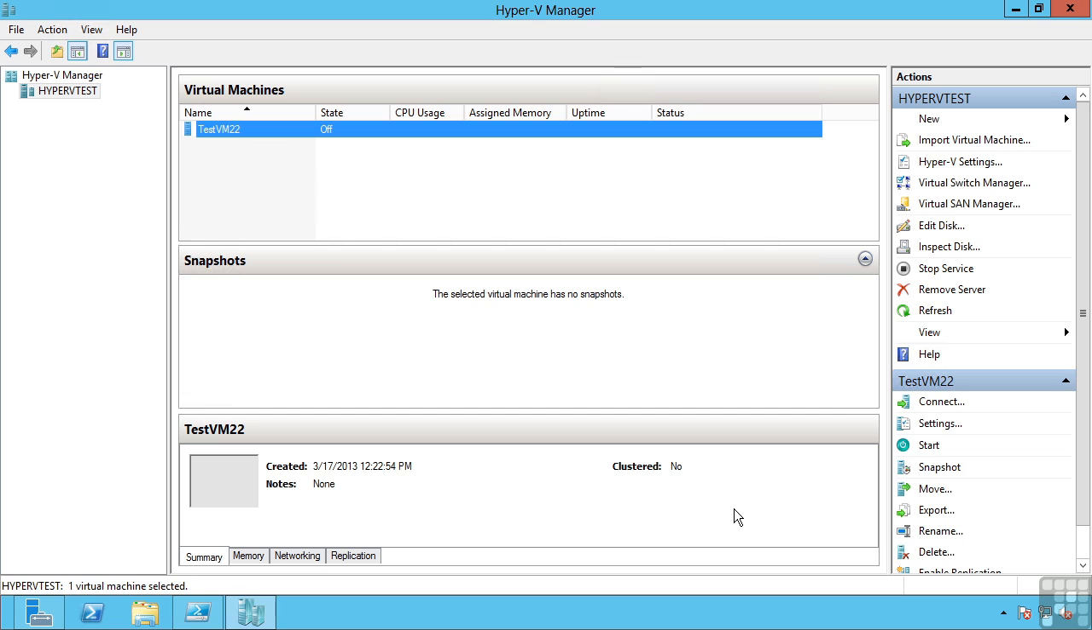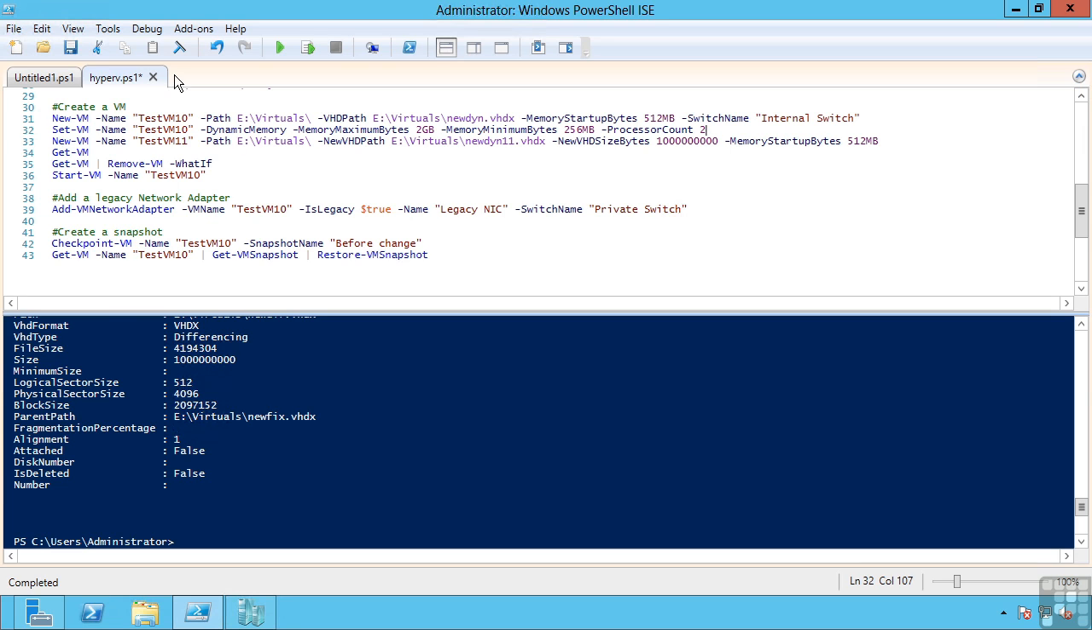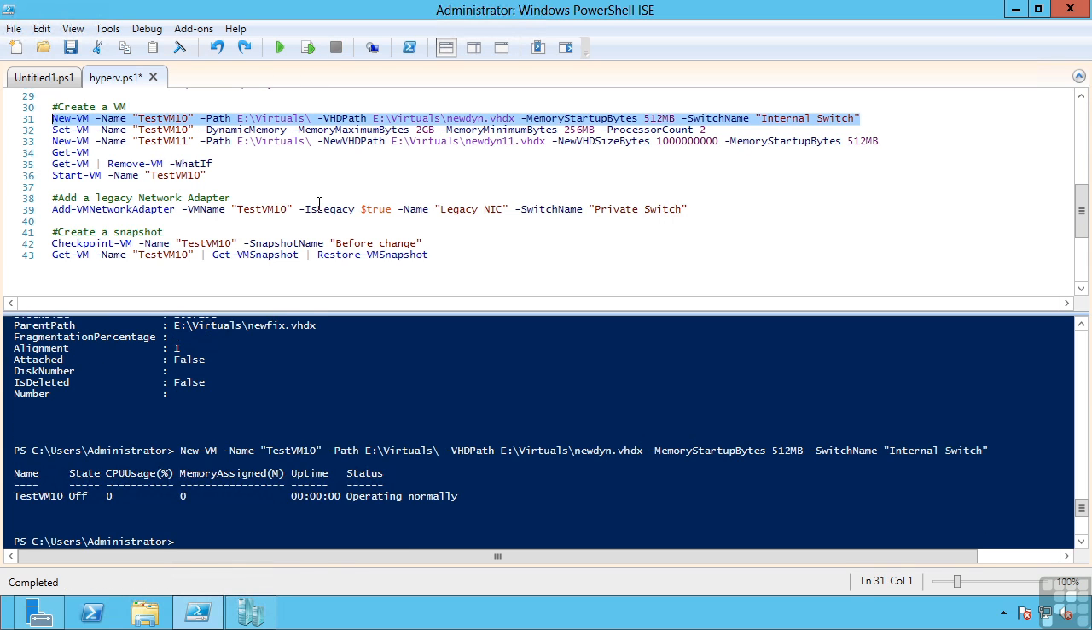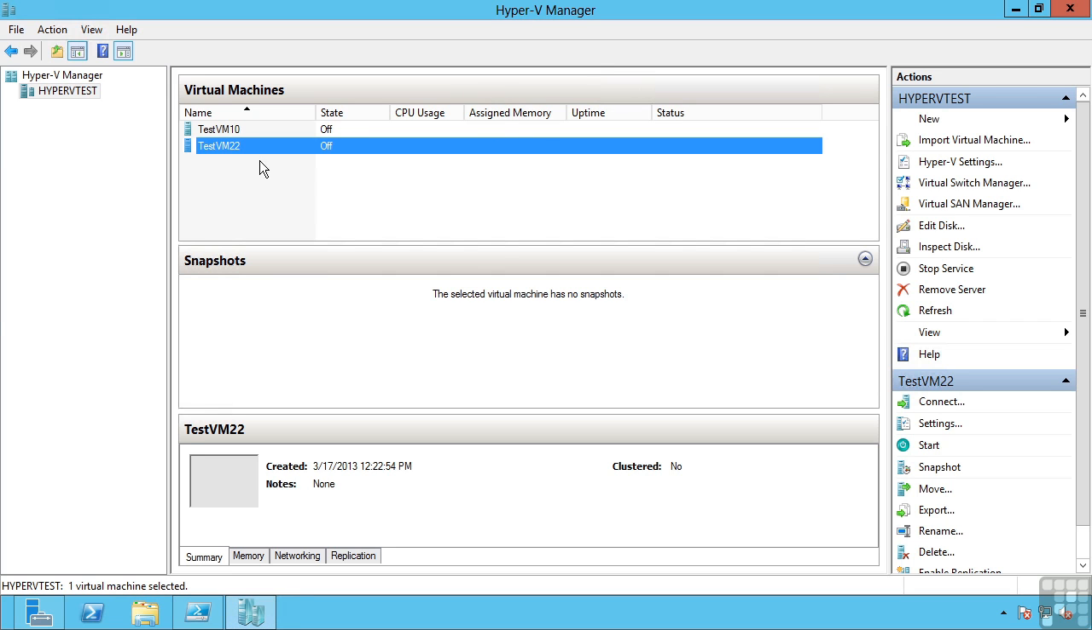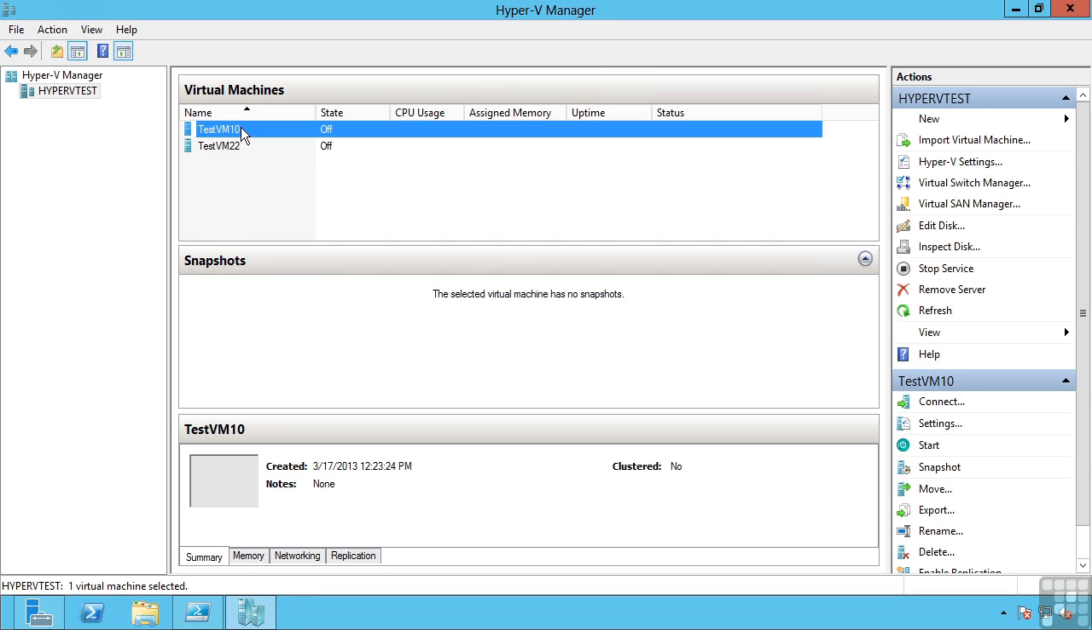You have now created a virtual machine. Likewise, I can do all of this through PowerShell. I have a New-VM command, a path where I want to create that virtual machine, the VHD path, so I'm using an existing VHD in this example. I'm setting the amount of memory, and the switch it should connect to. So I'll run that command. And I now see I have my new Test VM 10.